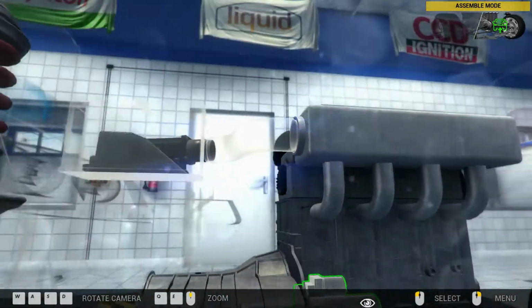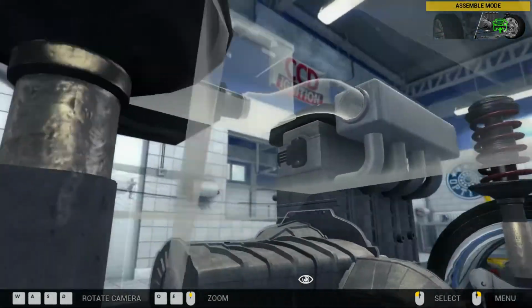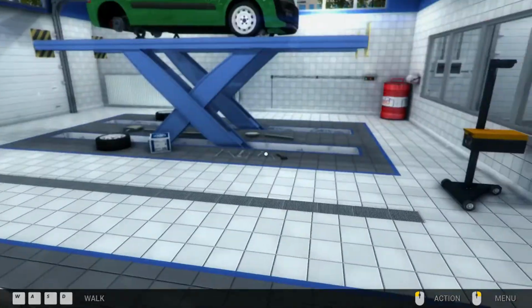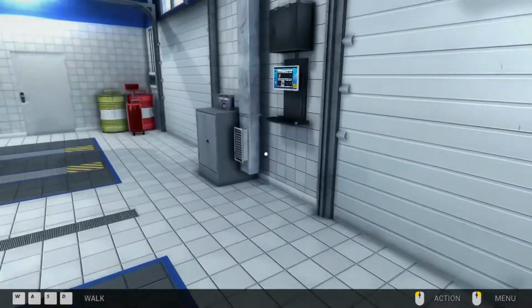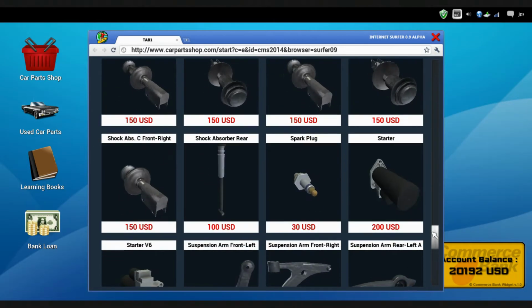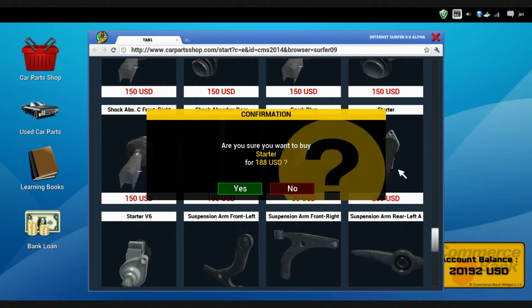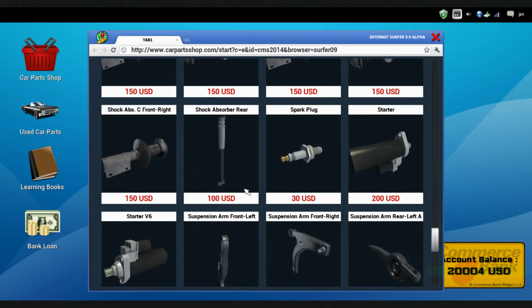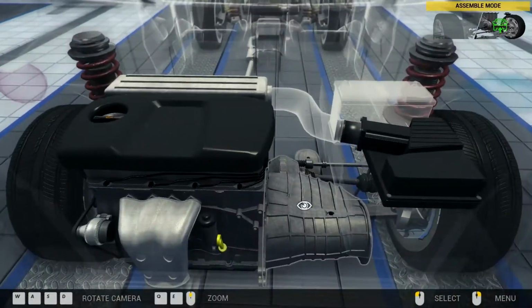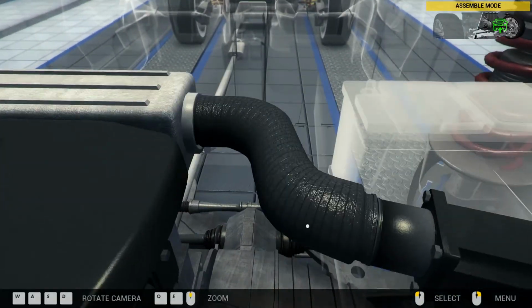Is that a ghost or is that there? No, he's missing a starter motor. Okay, great. I thought he was. Starter. Yes. It's just a bog standard and it's not a V6. So that should be fine for the job. Oh, we've got that bit as well, haven't we?